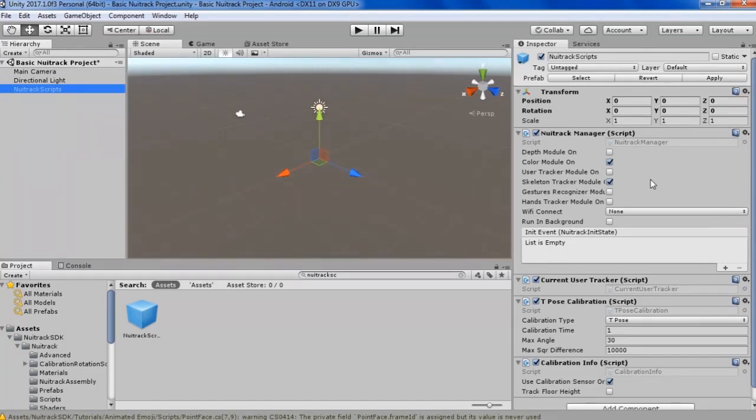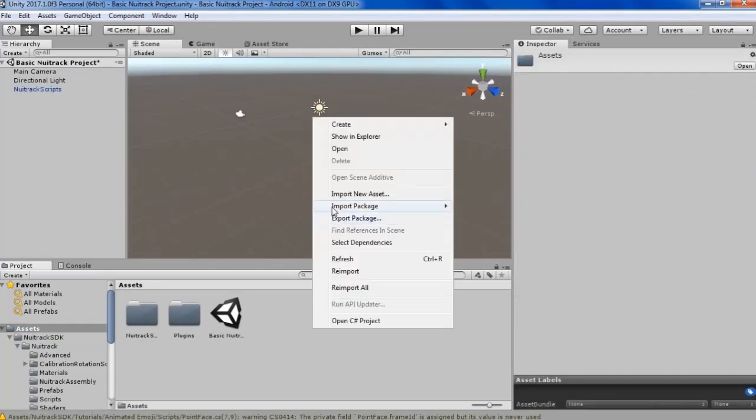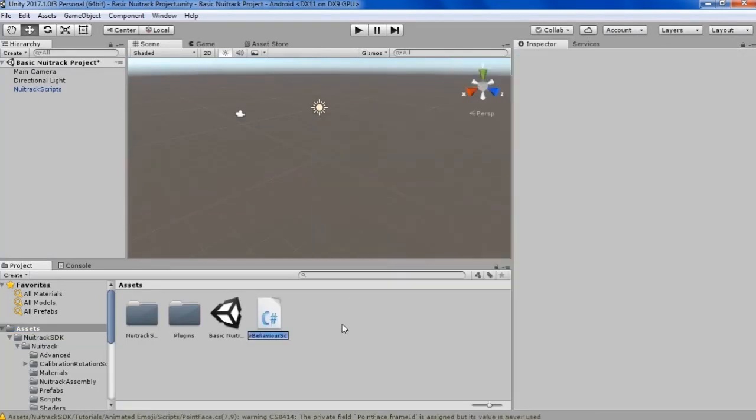As you can see, there are several more modules in this field. We'll cover them in the following tutorials. And now it's time to do some coding. Create a new C# script and name it, for example, native avatar.